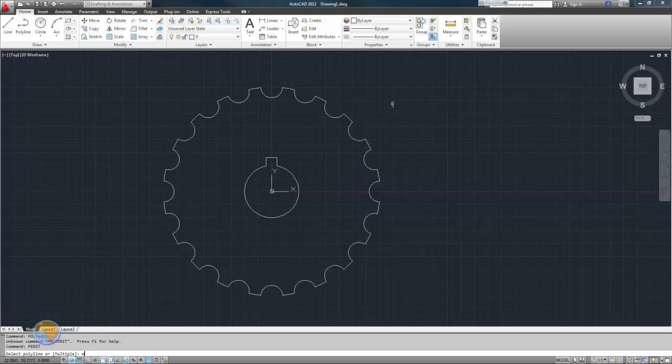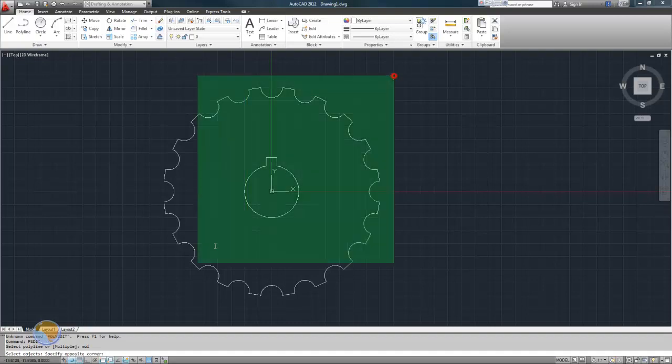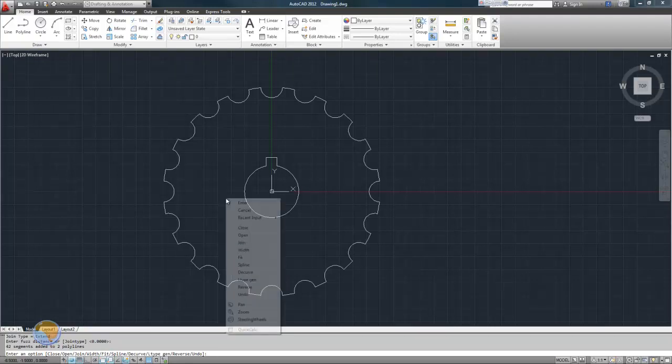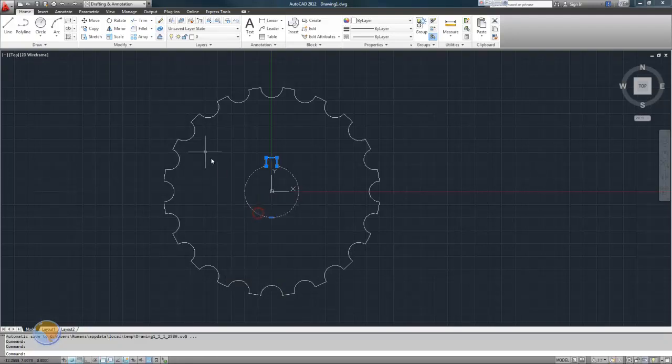And I'm going to do multiple selection. So I'm going to select all these, right click, and it asks me, do I want to convert these lines to polylines? Yes. Y. Enter. And I want to join. Type in join. Enter. And enter. So now all of these lines have been joined as one continuous polyline.